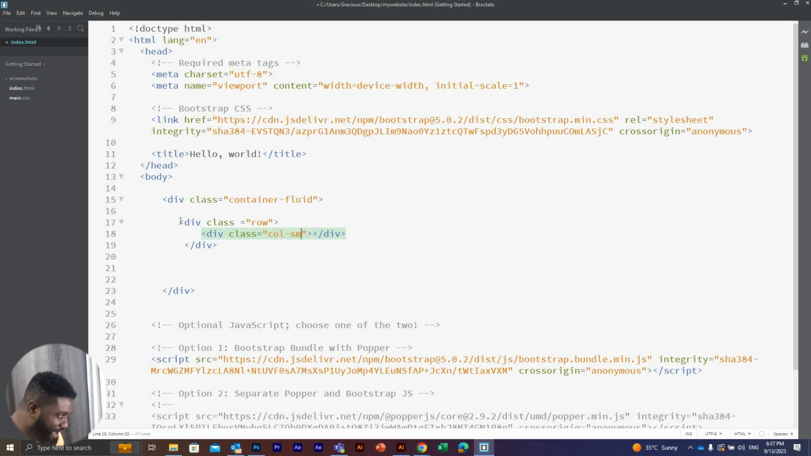And then we have md. The size of md is going to be 768 pixels, equal or greater. And then we have lg, which is equal or greater to 992px. And then we have xl, which is equal or greater than 1200px. And then we have double xl, which is equal or greater than 1400px.